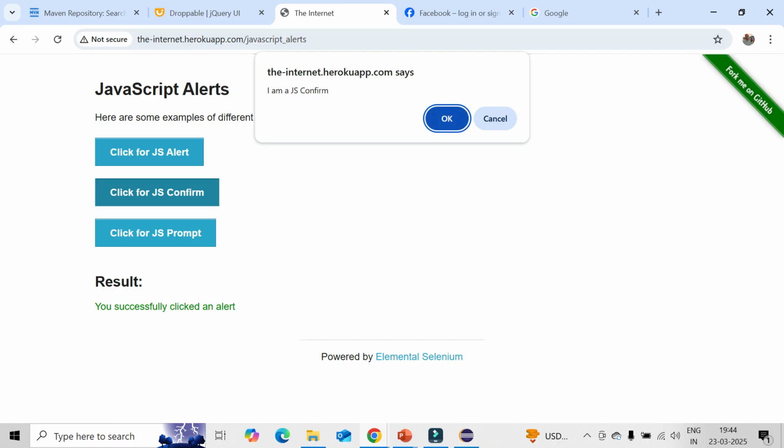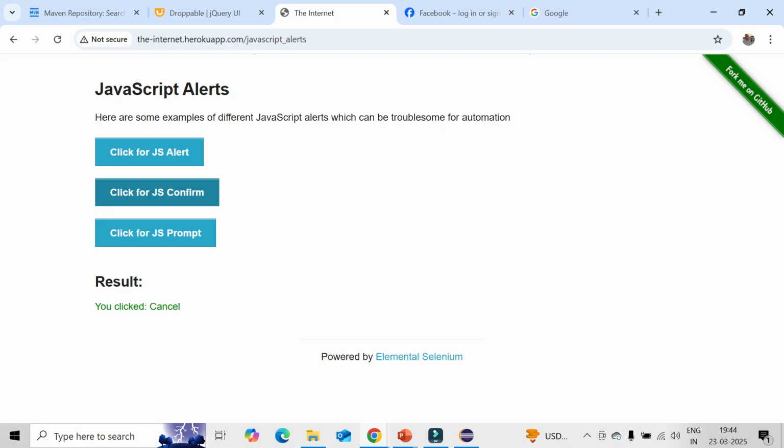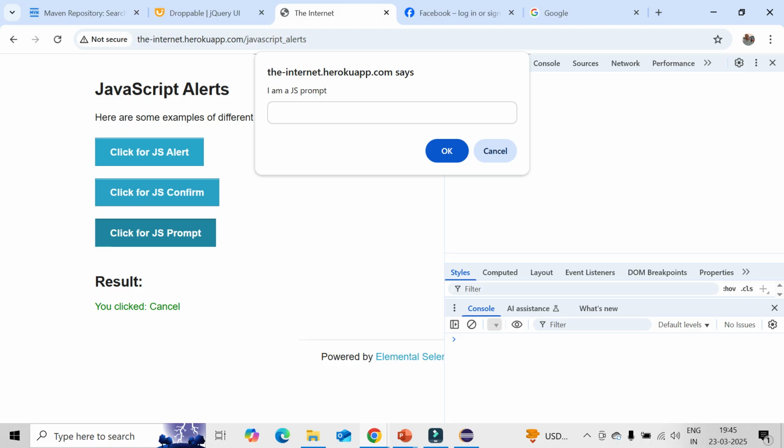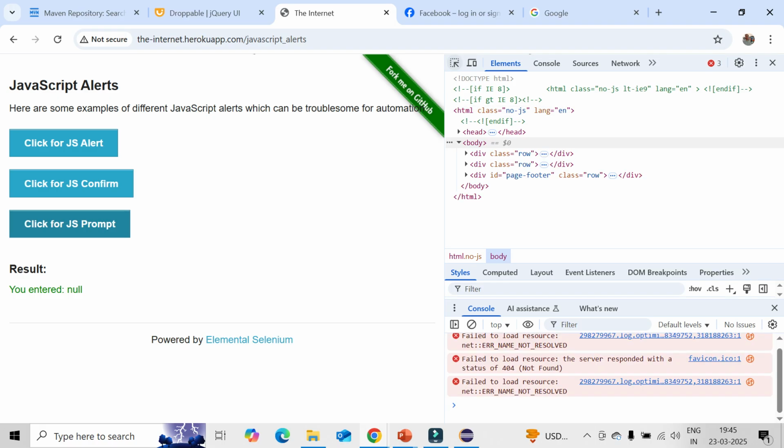So you can either accept the alert or dismiss the alert, but you cannot enter any keys. And this is the text: I am a JS confirm. This is the alert text. If you click cancel, you could see it is cancelled. But this is the typical alert where you can enter some value, get the text, and accept or dismiss the alert. So we'll work on that one. After opening it, if you press F12, you cannot inspect this alert at all. You need to click cancel, then only your button is visible.